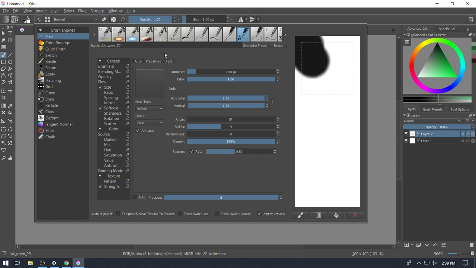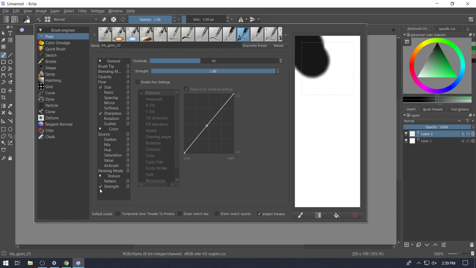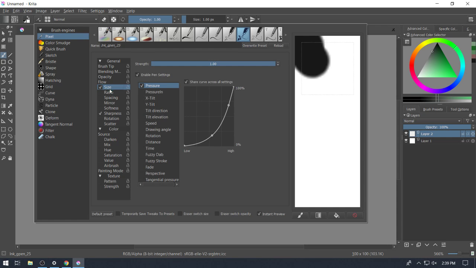All right. Now that you're at this step, it's taking longer than it should have. So now that you're here, around this other drop down menu, you'll see size, ratios, spacing, mirrors, stuff. Uncheck everything except for size and sharpness. So uncheck, check this, uncheck this. So only these. Size and sharpness only.